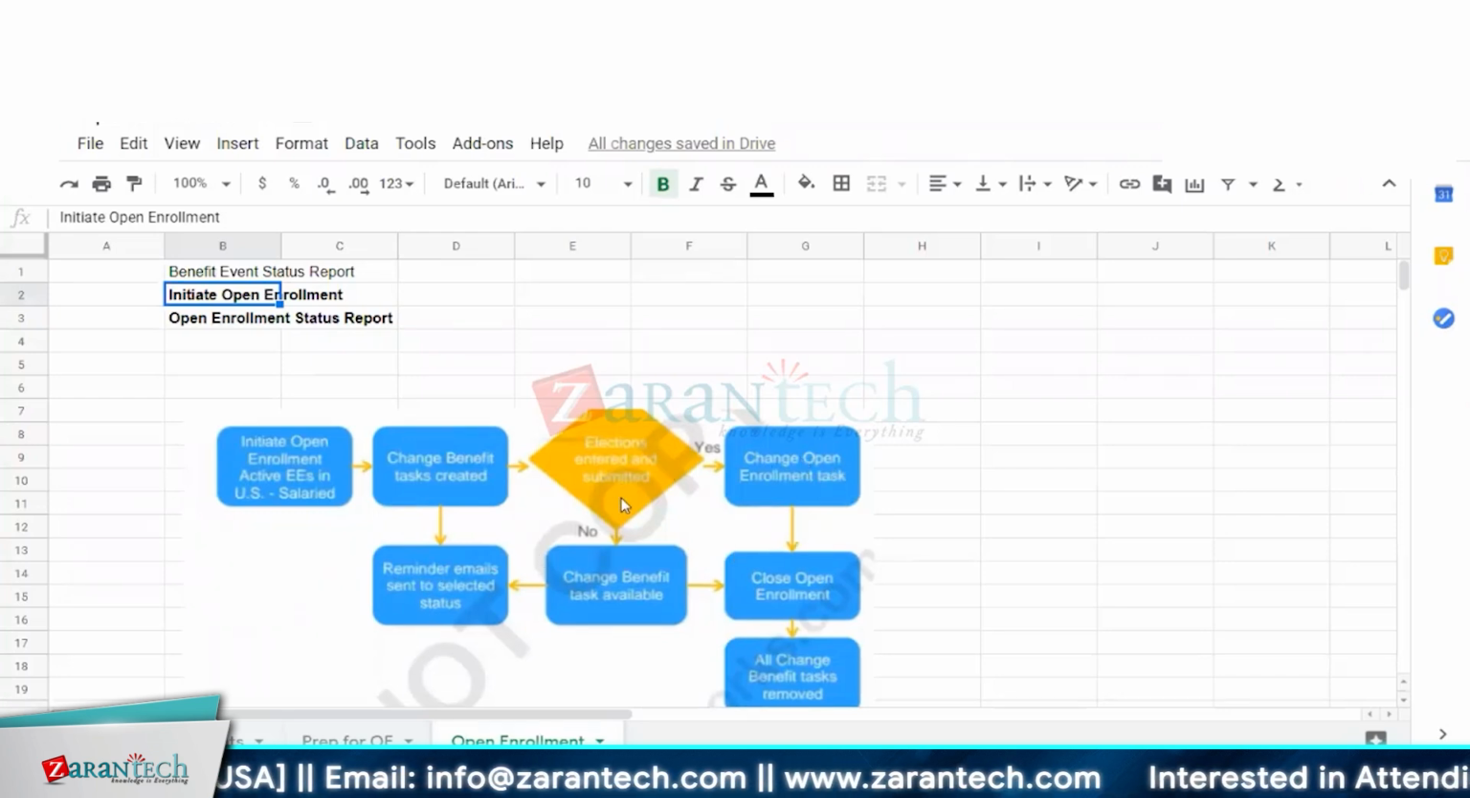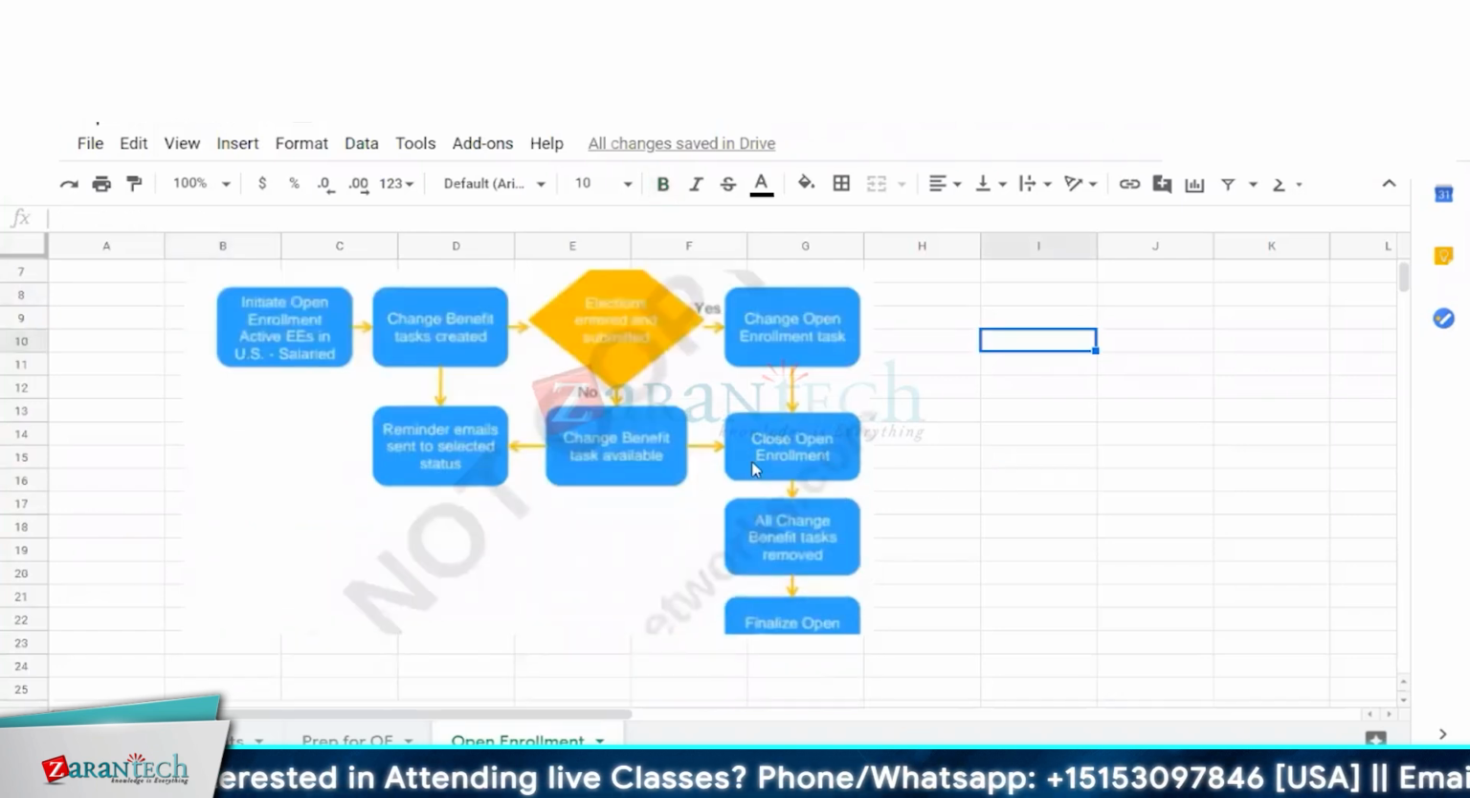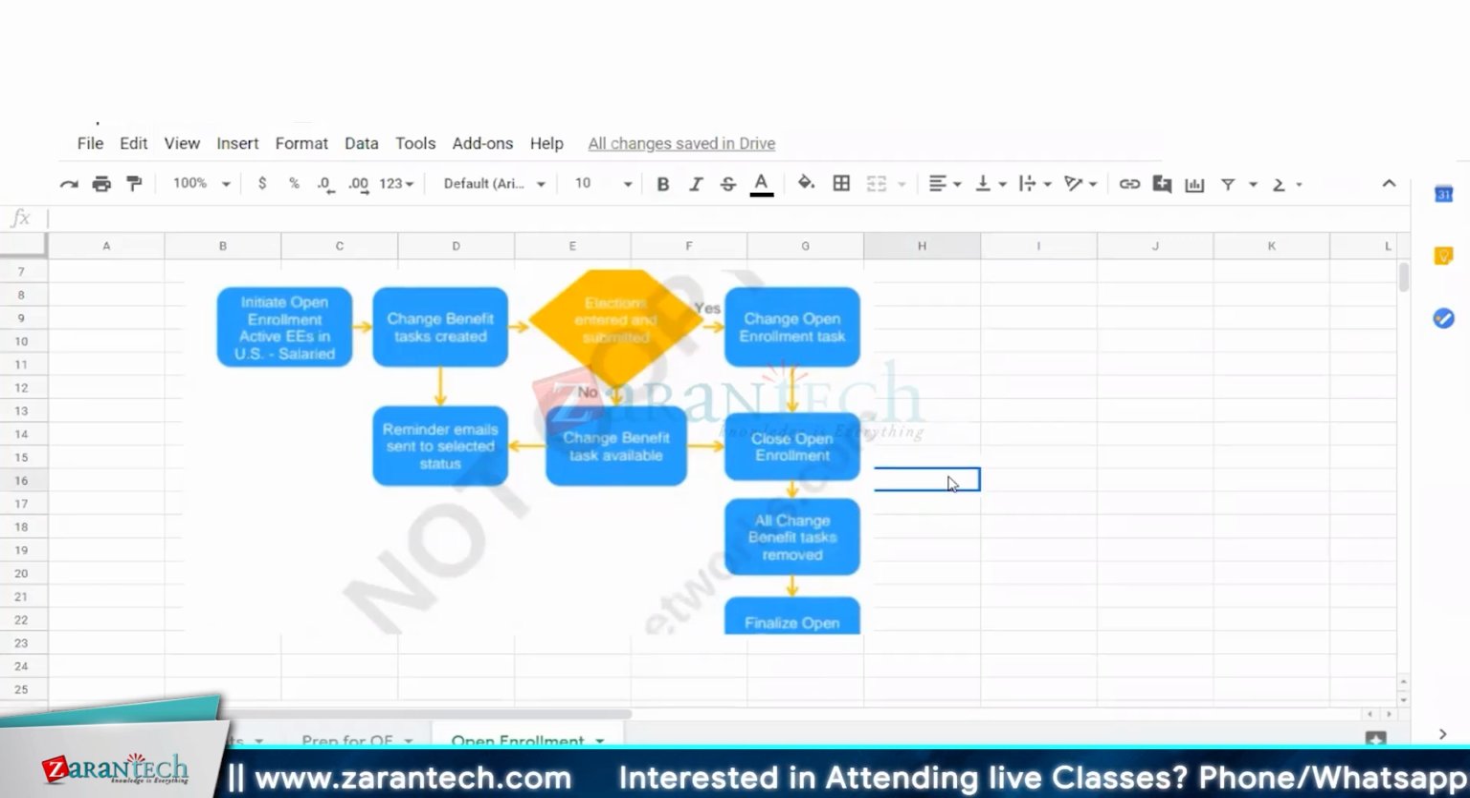And then when everybody has done the enrollment or when the deadline approaches, then you close open enrollment, and when you close it, all the change benefit tasks are removed, and then you finalize open enrollment.